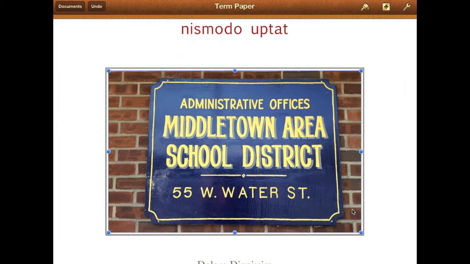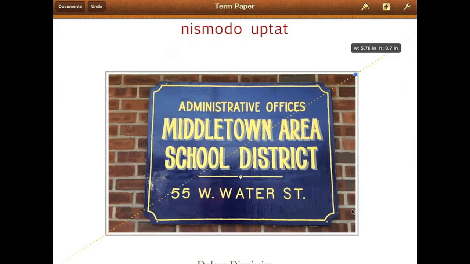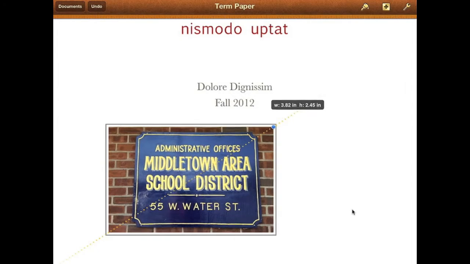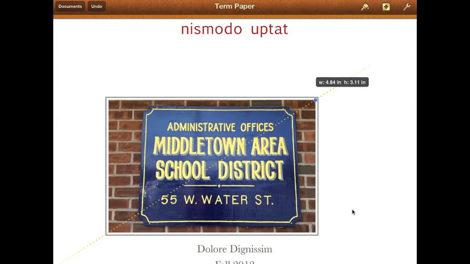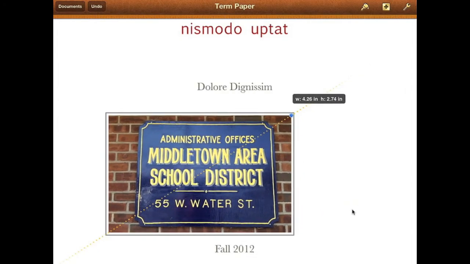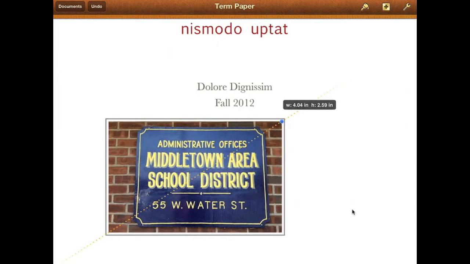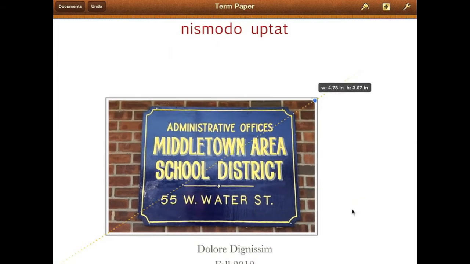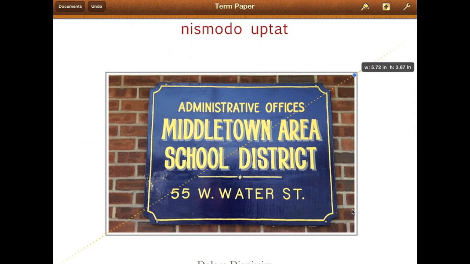To work with this picture, I can now touch in the corner where the little handle is, a little blue dot, and I can resize it from here. Notice what happens to my text when I size it. The text will automatically move out of the way to help with the formatting. So as I move this up, I can leave it here.